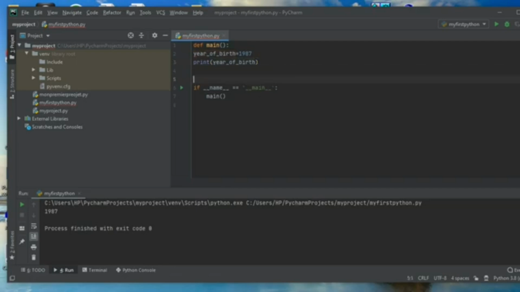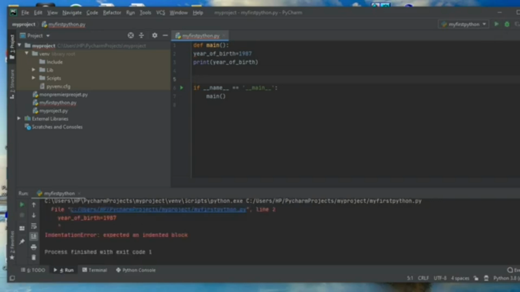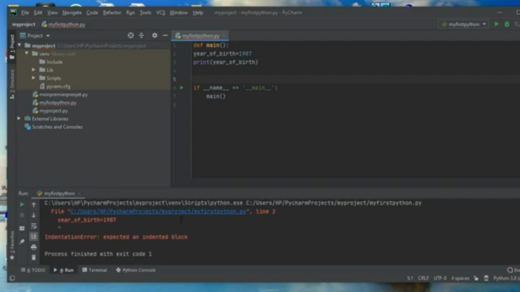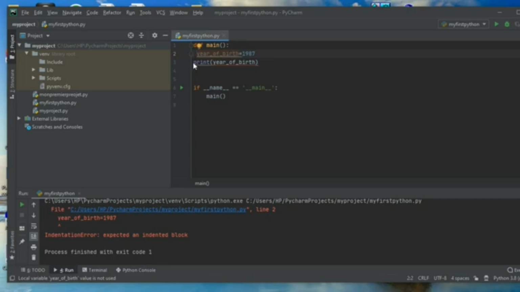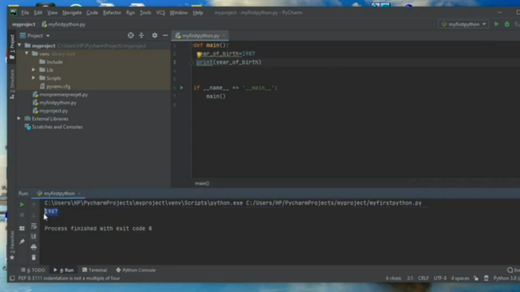I should keep at least two lines between the end of the function and the instruction that I have written in order to call my function. I click on the green button here to execute my code, and I see that there is a problem. The space between them should be fixed, so I execute again and the year of birth has been printed. You see that the value that I assigned to the year of birth has been printed.